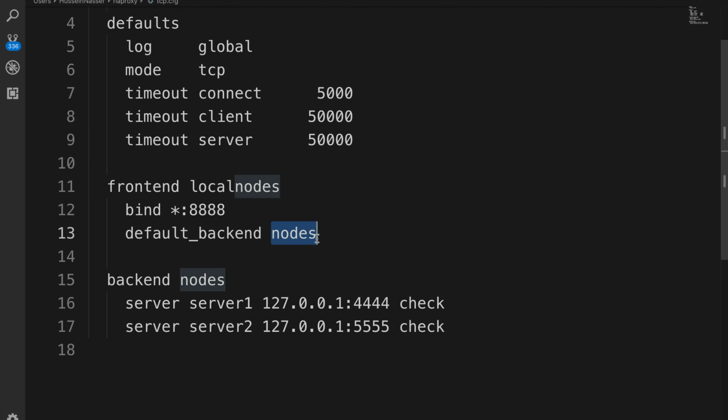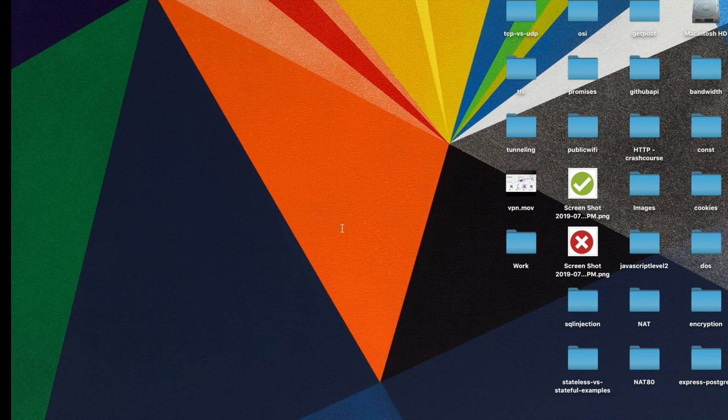But here's what I want to do. I want to listen to port 8888 on the load balancer, okay? And the default backends for the load balancer are two servers, server 1 and server 2. Server 1 is listening on port 4444, and server 2 is listening on port 5555. Since the whole thing is on my machine, that's why I'm using the loopback. If it's on a different machine, you're going to specify the IP address. So let's run this thing and see what happens.